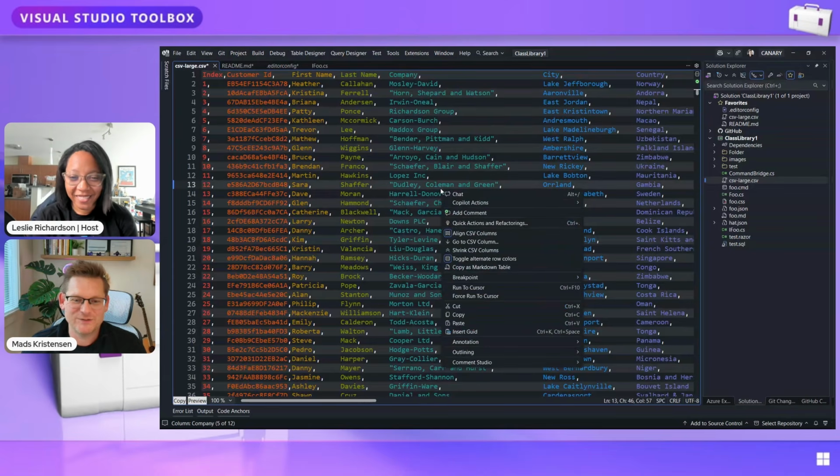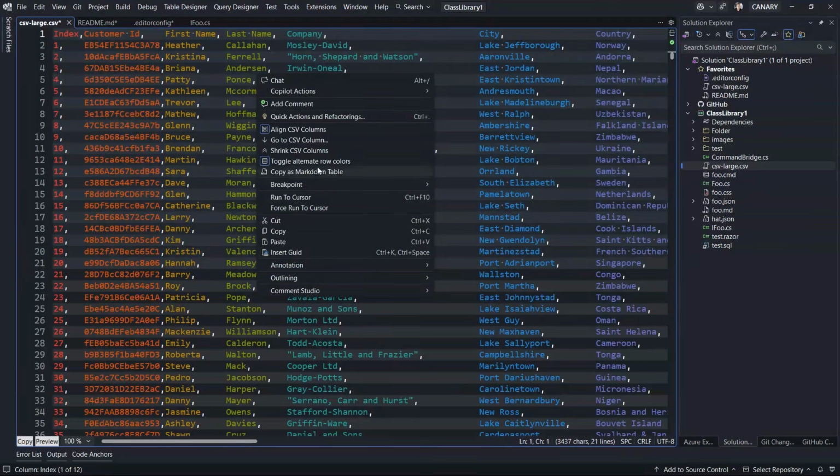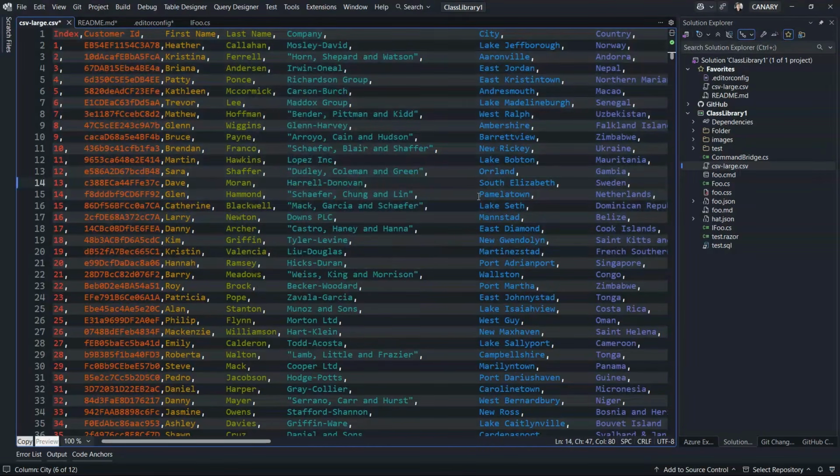So if you can copy it as a Markdown table, that can be kind of handy, right? You can say, hey, copy as Markdown table. So it's got some extra features. But if you're using CSV today, get the CSV Editor extension. You're not going to regret it.